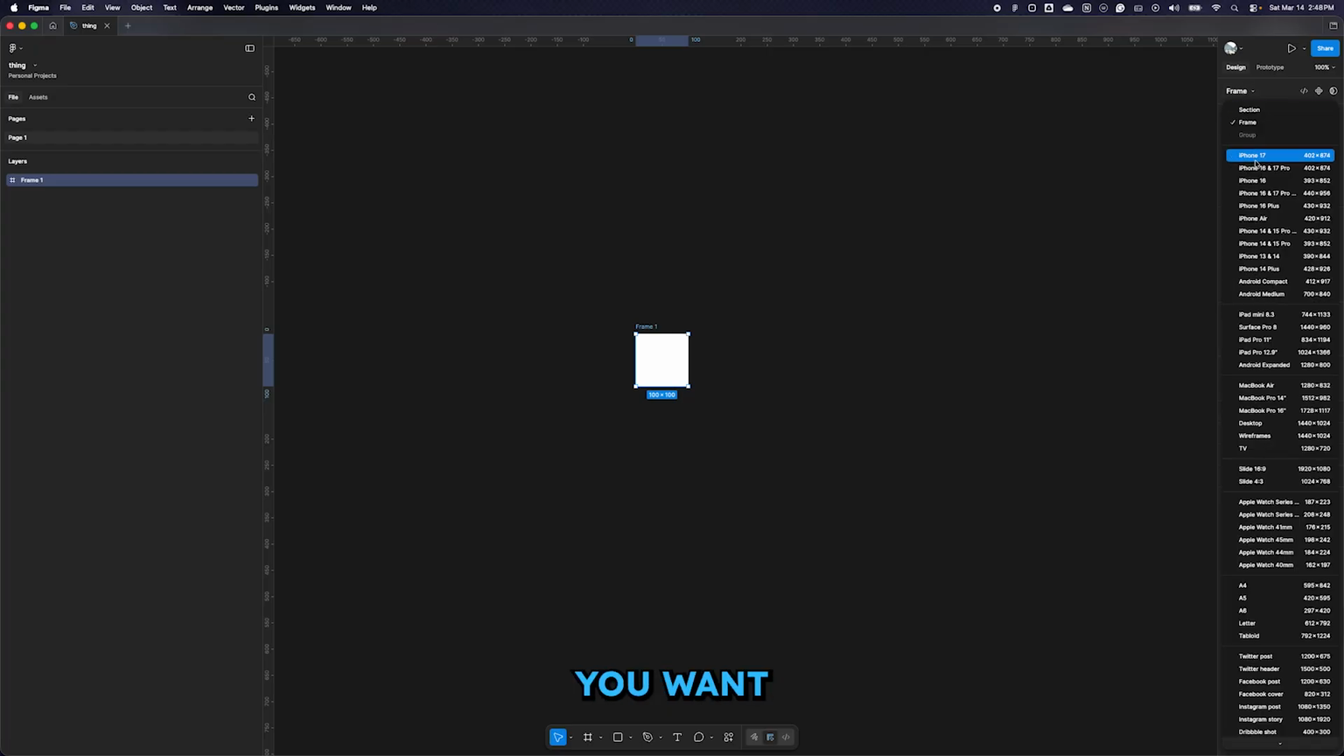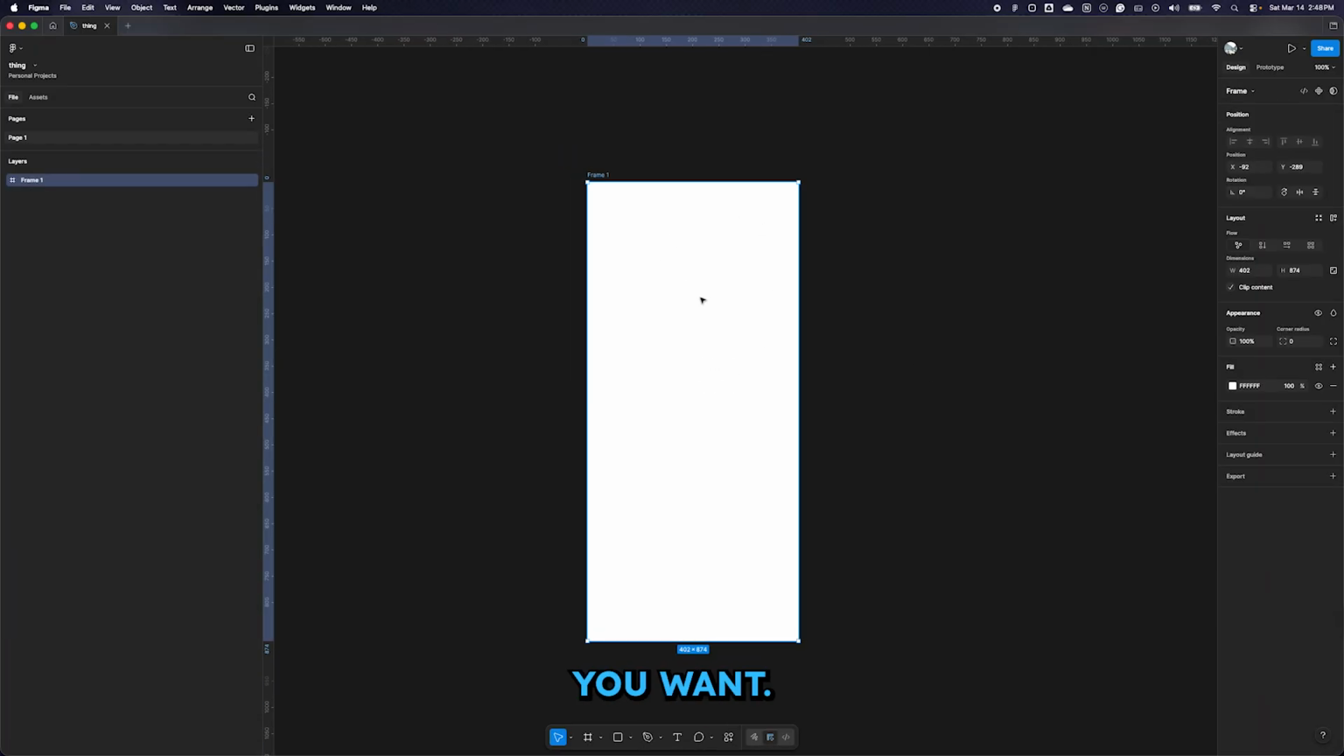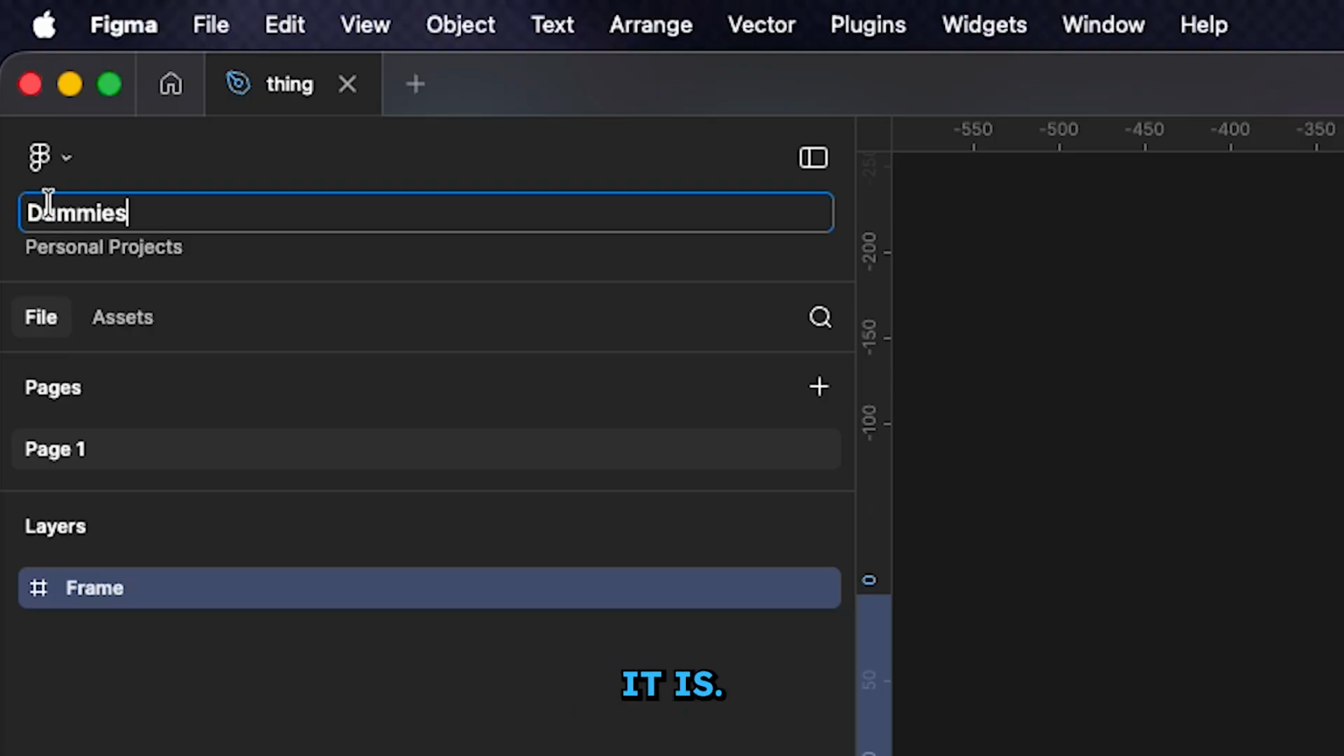So first off, you want to create a new design file and select one of the frames, or you can make a frame any size you want. Just do it this way. It's easier for me to do it this way. I'm doing an iPhone 17. I'm going to rename the file so I know what it is. I just named it Dummies.